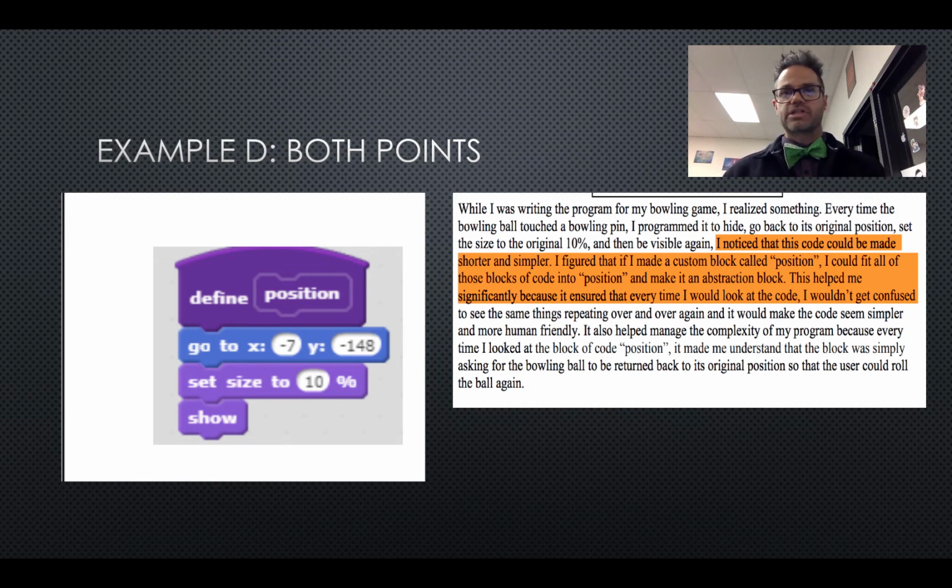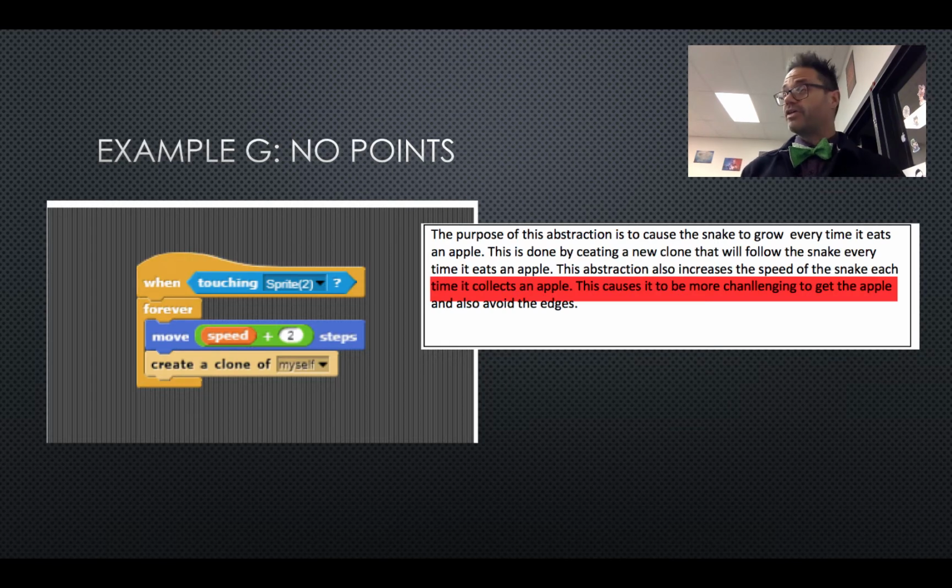Again, that's one of the key things of the abstractions, that will help you as a programmer better understand the code itself, make it easier to understand. And that's one of the great things we can do within abstraction. Now, on the other side, we have an example right here where we're going to earn 0 points. In this, when touching sprite, or sprite 2, forever, I'm going to move speed plus 2 steps and create a clone of myself. Now, unfortunately, this isn't really much of an actual abstraction.